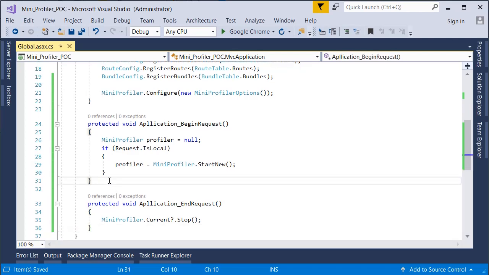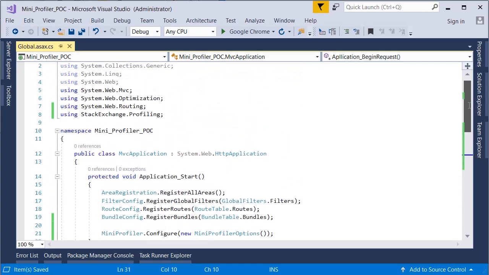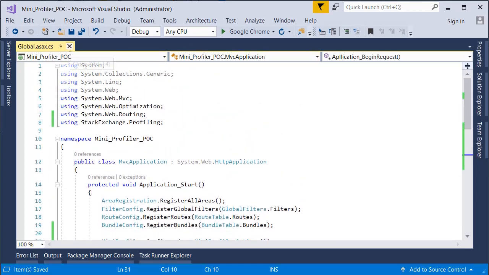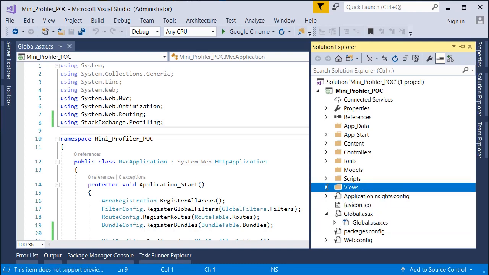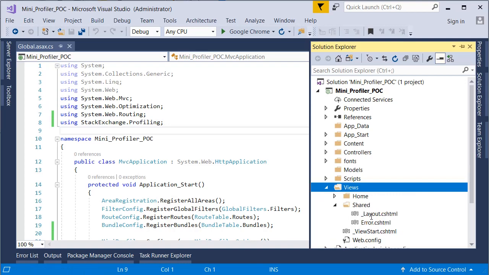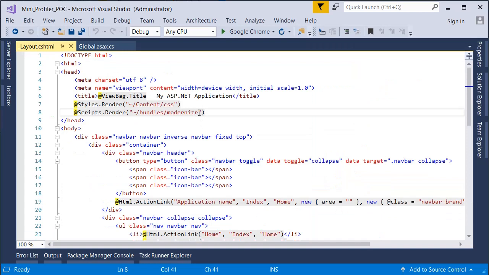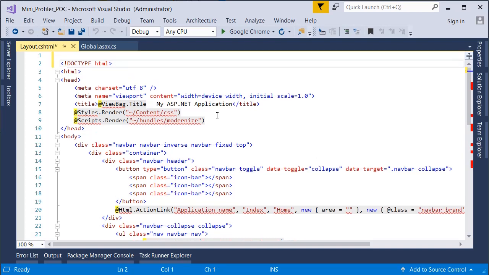Okay, so whatever configuration we needed to do for the mini profiler, we have done it in Global.asax. So to start logging of the data, we must add the code at the view level to check what timing the views are taking for rendering. So in this we are adding the code in _Layout.cshtml because the layout page will be used in every screen.